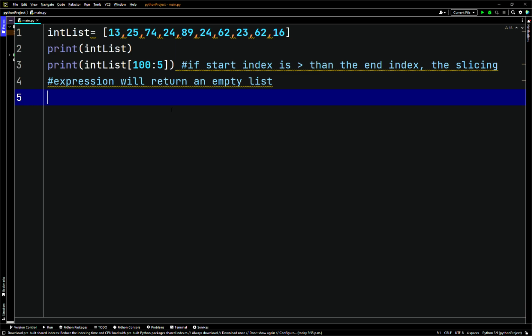So in this video we'll be going over finding items in lists with the in operator. We've used it in loops already. In Python you can use the in operator to determine whether an item is contained in a list.